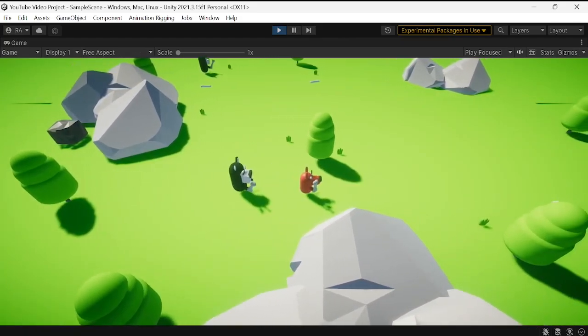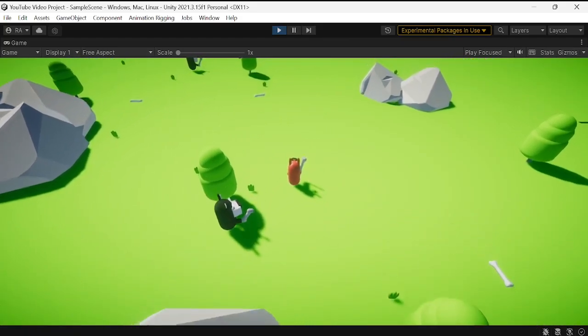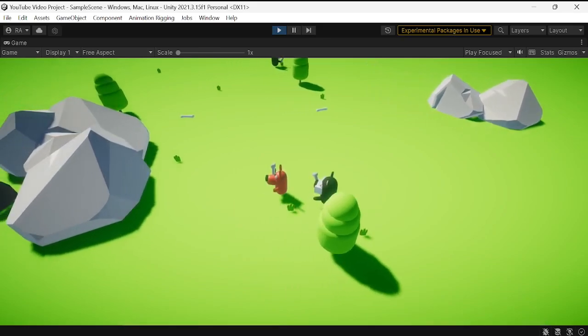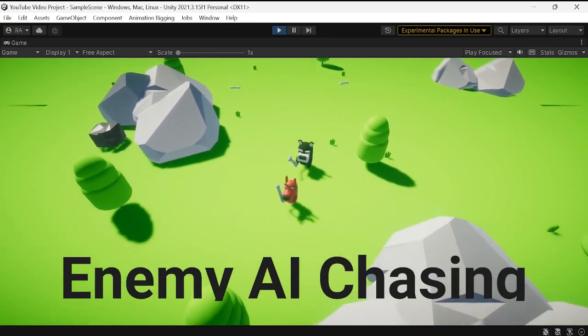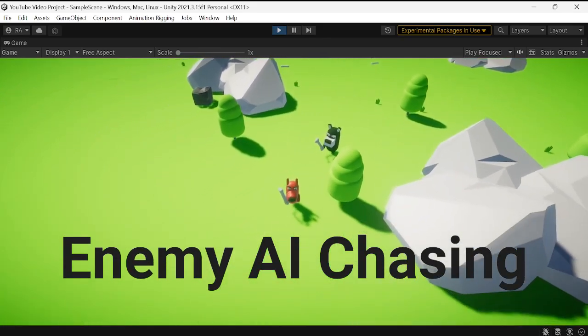In the previous video, we saw how to implement a patrol functionality. In this video, we will add a chase functionality to the enemy AI using a simple state machine.